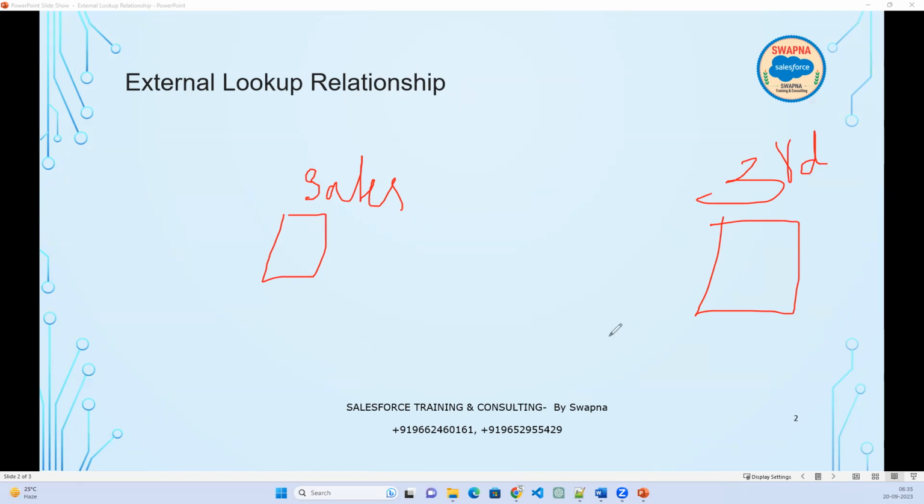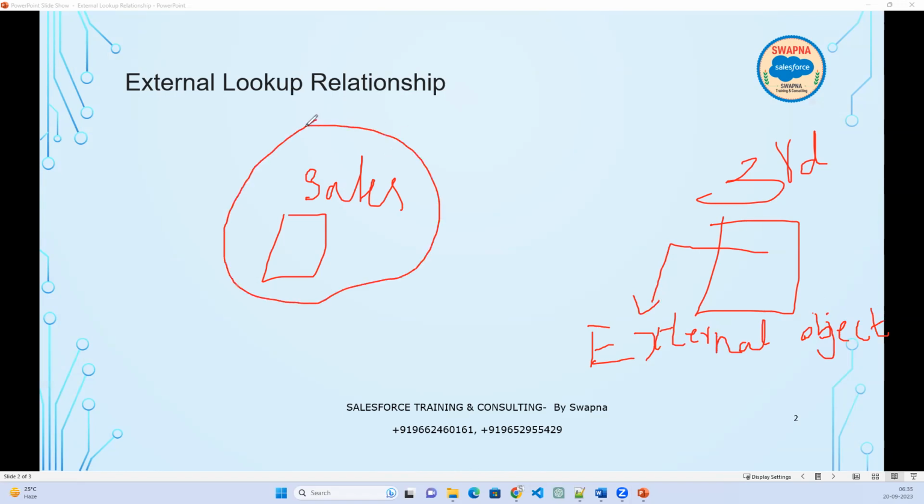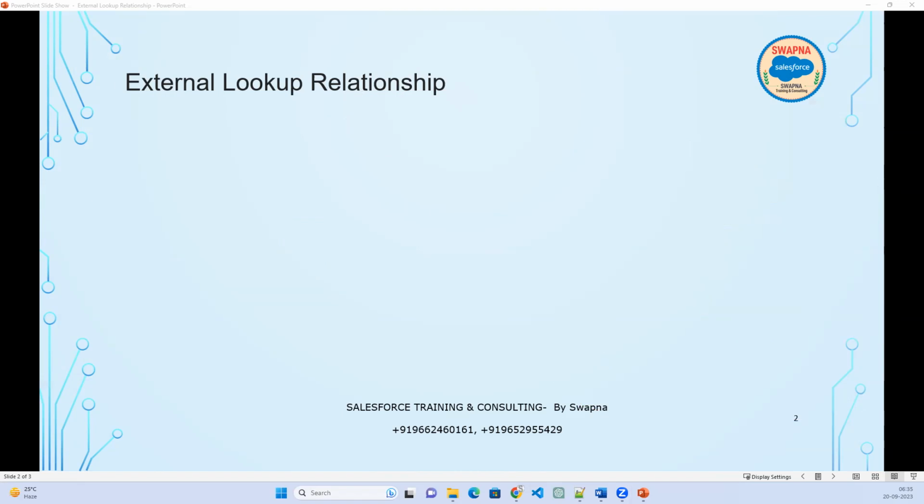Now we have seen already external data source, right? So creating the external objects. What we have done is from the third-party system, we have pulled the objects and stored them into the external object. Now, if you want to implement a relationship between the internal objects and external objects, then we will go for an external lookup relationship.